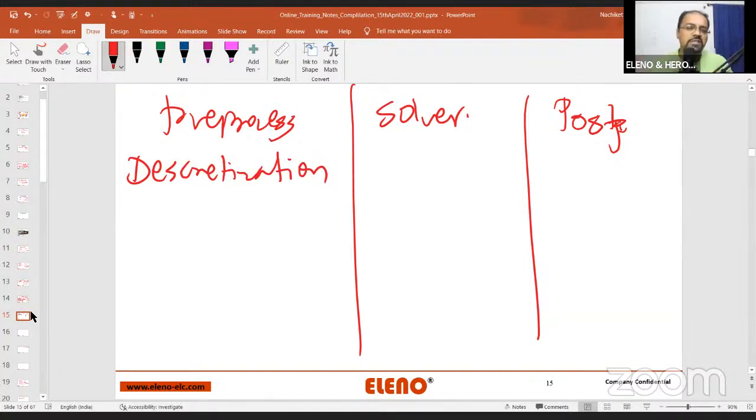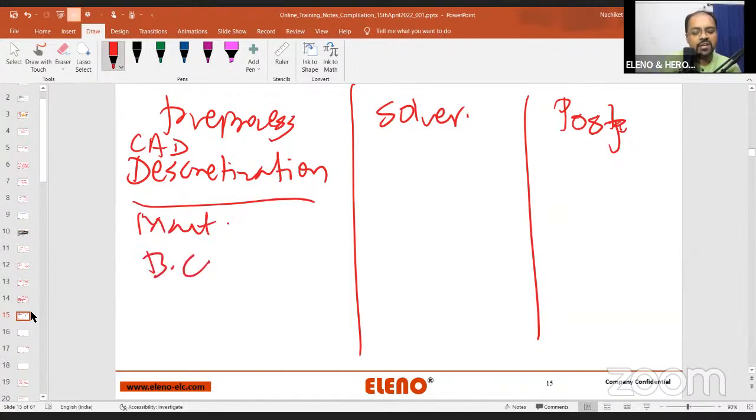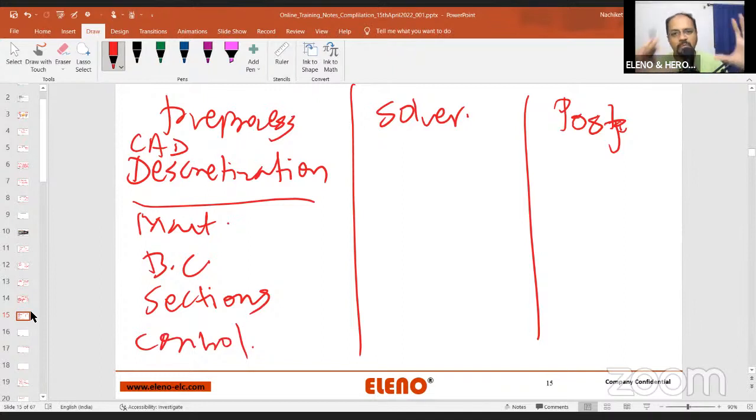We do small parts. We import CAD into a preprocessor. Okay, in HyperMesh, we import an IGS file or a STEP file or a CATIA file. So we import CAD, we get CAD as an input. We do discretization, we assign materials, we assign boundary conditions, we assign various sections. Okay, and then we assign control cards, database cards, etc., etc. All these things we do in a preprocessor.